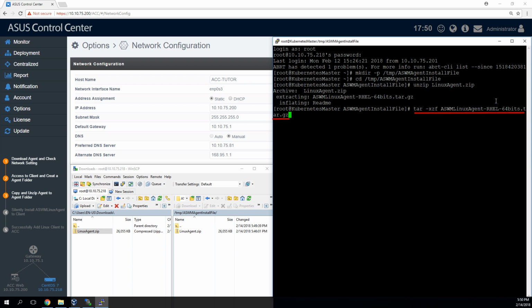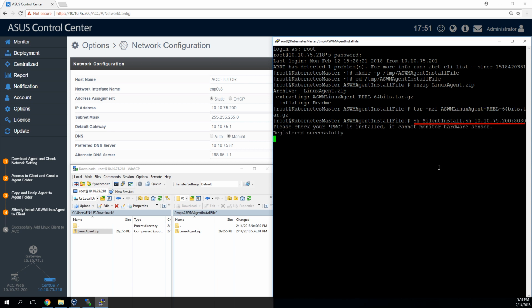Step 4. Decompress ASWM linuxagent.tar.gz. Register the Linux device with ACC and install. Wait for the background installation to complete.